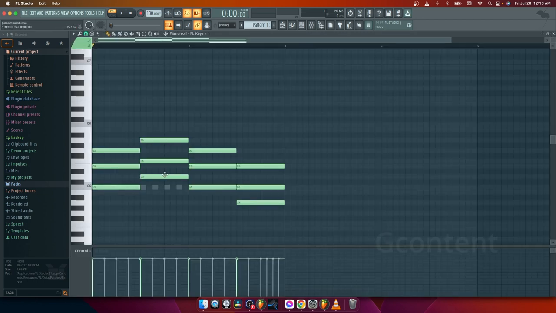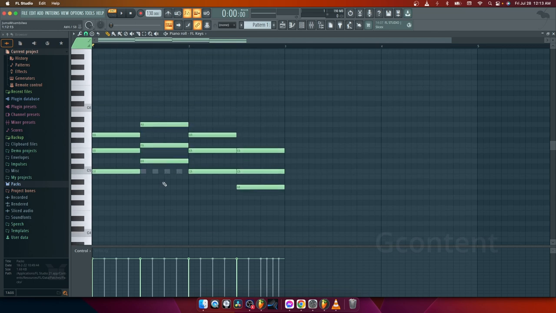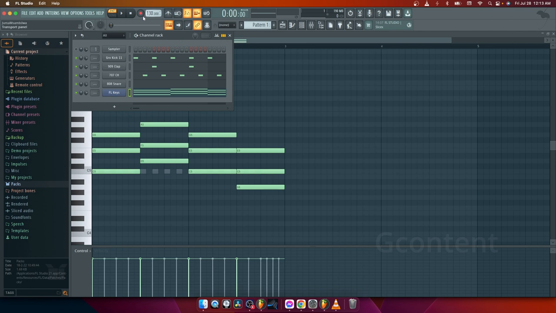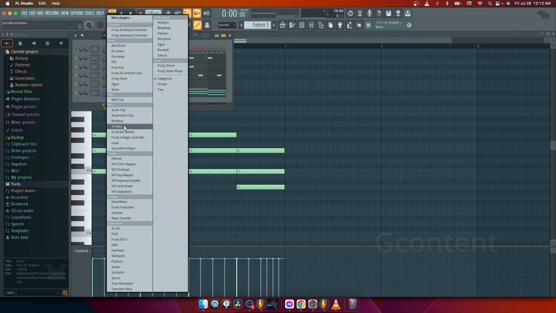So just draw whatever you want. Whatever sounds good, that's it. We're not going to go deep into theory right here, just visually. All right, so right now the song is almost complete. Our beat is almost complete. Now we can add one more thing. So we can go ahead and add another FL Keys.